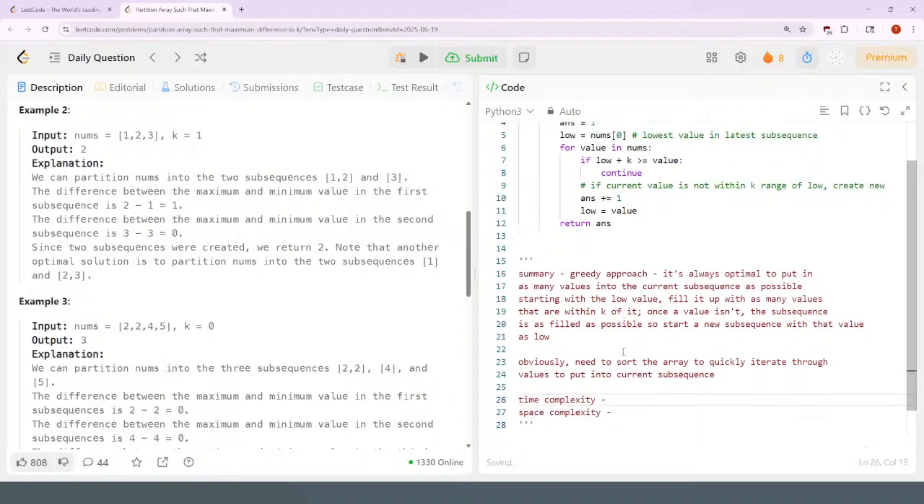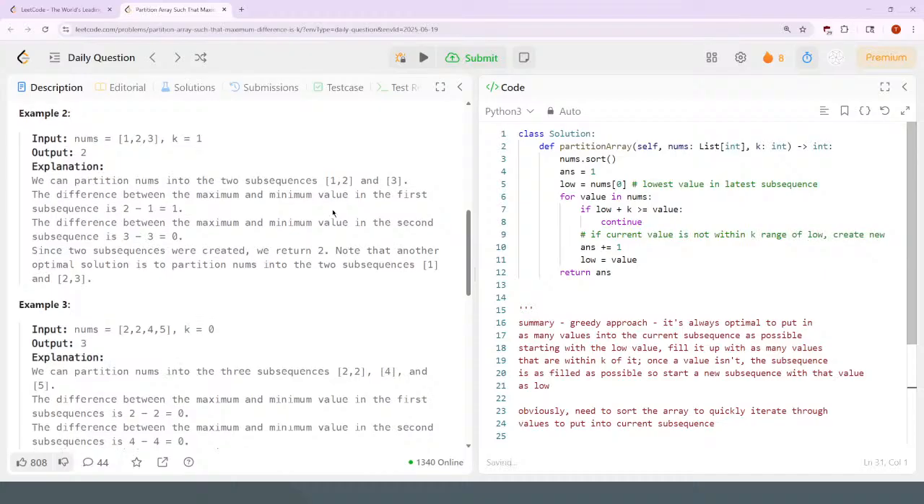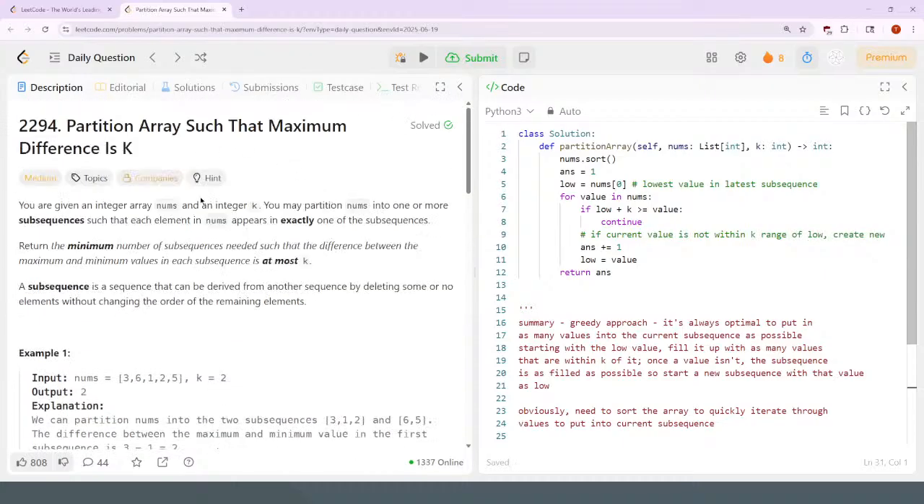All right, and then the time complexity is O of n log n to sort the array, and O of n to do a single pass through to determine the count of subsequences needed. And the space complexity is O of 1 since sort is in place and no extra data structure was used. Yeah, I don't know why this would be considered a medium. I don't know.